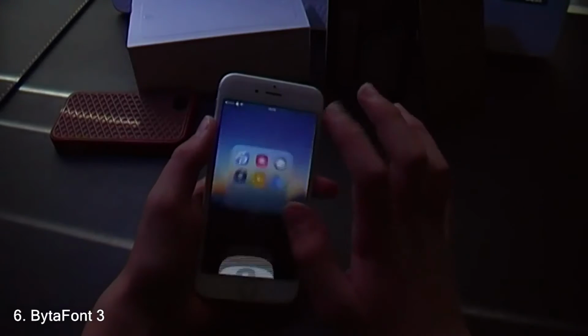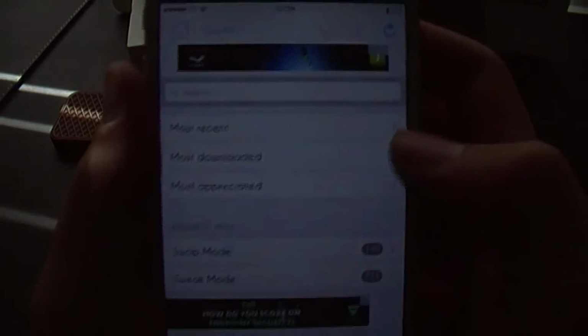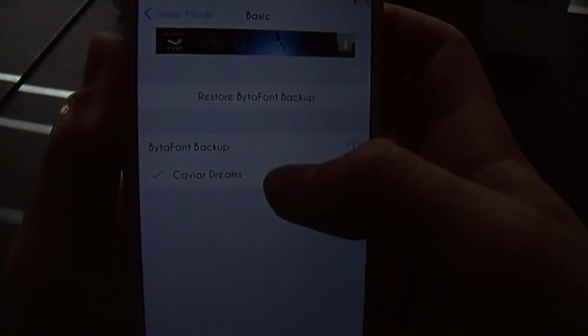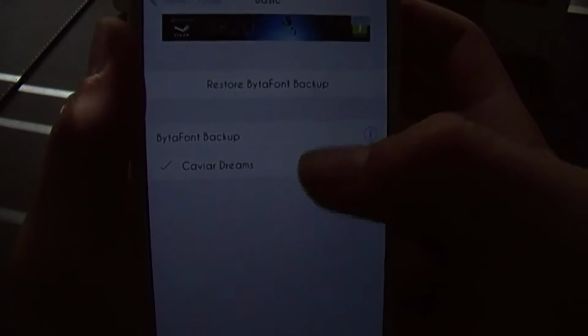Next up is Beta Font 3. As you've probably noticed already, my font on my device is not the standard Apple font. It's a custom font. So what you need to do is download the font that you want from Cydia, and then you go into Beta Font 3, click Not Advanced, Basics, and it will bring up your two fonts, your main font and then your font. The font I'm currently using is called Caviar Dreams, and it's free off Cydia. And as you can see, it changes the font wherever you are on your device.